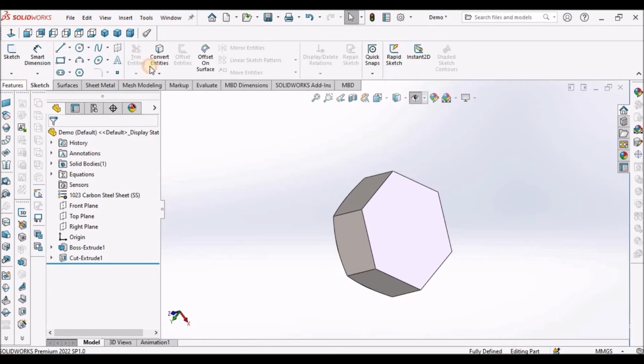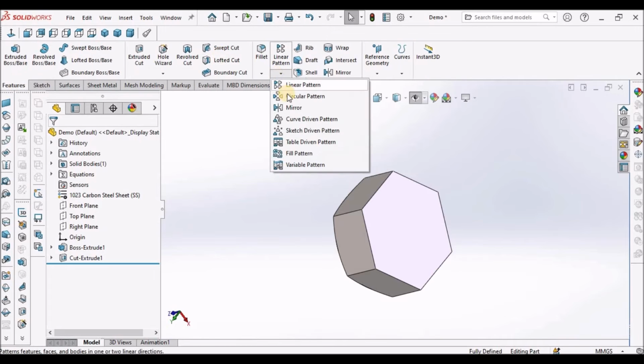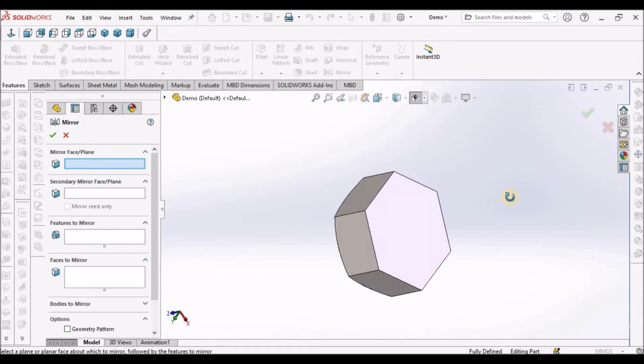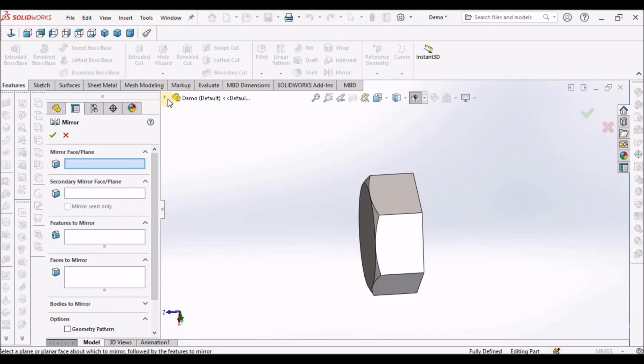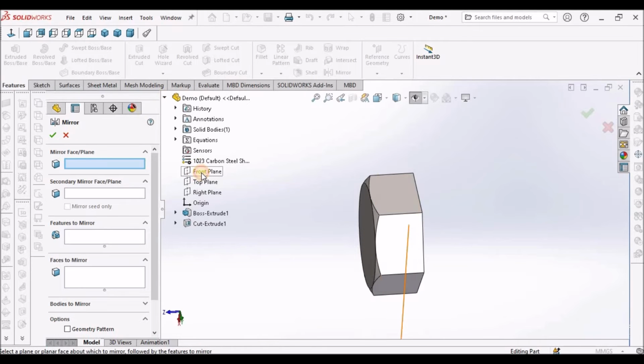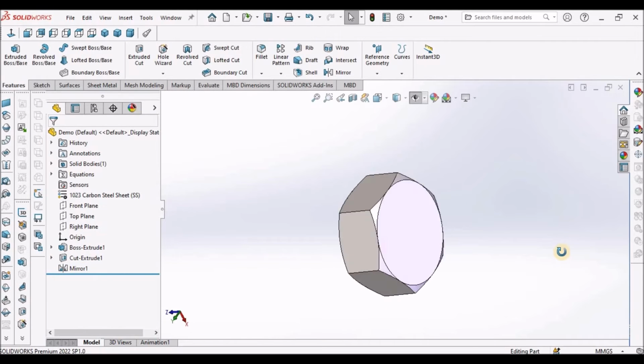So select the mirror command and select the front plane. For features to be mirrored, we have to select this and select the extruded cut. See here.